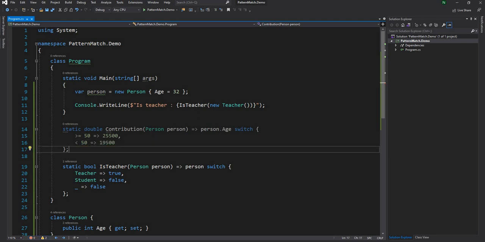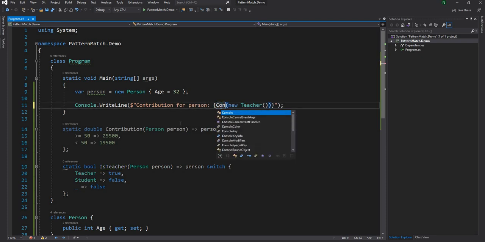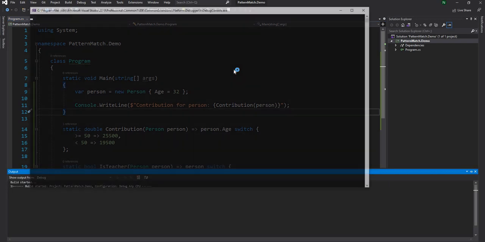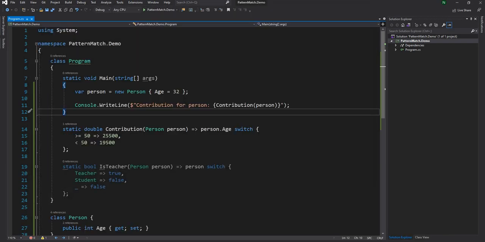Now if we do that, we can pass the percent to contribution, and if we run, we should be getting 19,500 in the output, and we get 19,500. So this is something which is new. This did not exist in .NET 3.1, and it makes life really, really simple that we can do it.